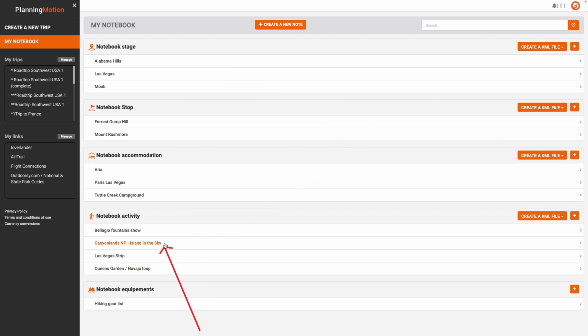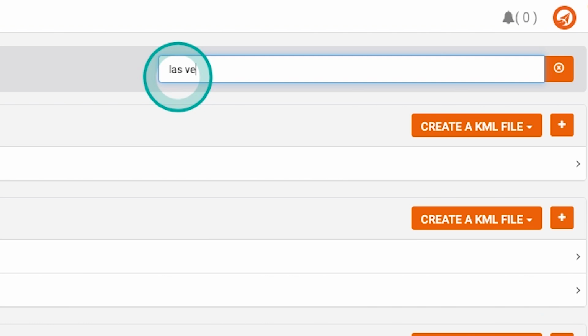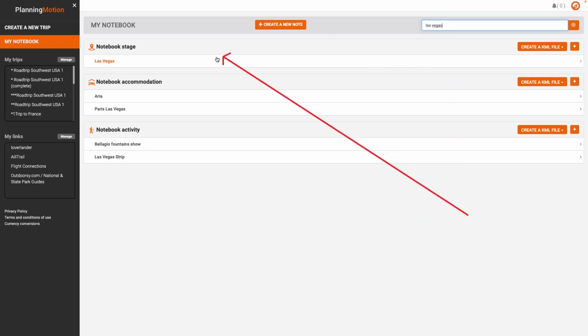The notebook is a place in Planning Motion where you can write down information you want to keep for later and find it easily when you need it. There are tutorials on the Planning Motion YouTube channel that explain the application's features. Among others, there's the Getting Started Guide series, which gives an overview of the application and gives a good idea of the planning tools available in Planning Motion.